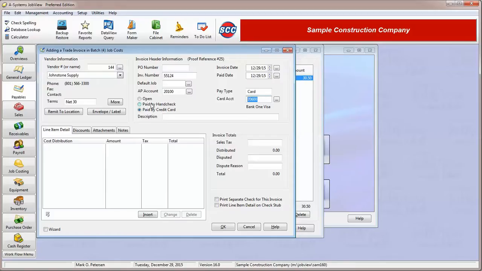If we select Open, we are asked only for an invoice date and a due date for this invoice. We're going to enter this particular invoice as an open invoice. Therefore, it will have a due date. The system will calculate the due date by looking into the vendor record, retrieving the vendor's due terms, and applying those terms to the invoice date.